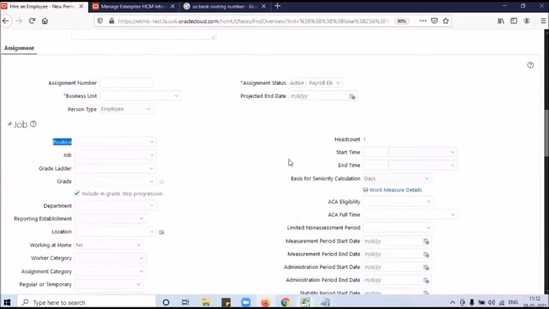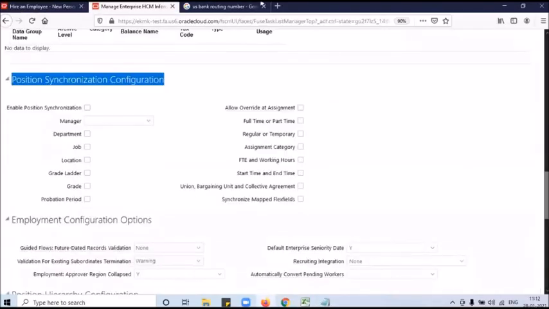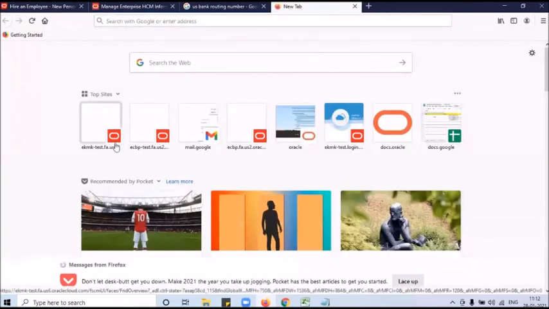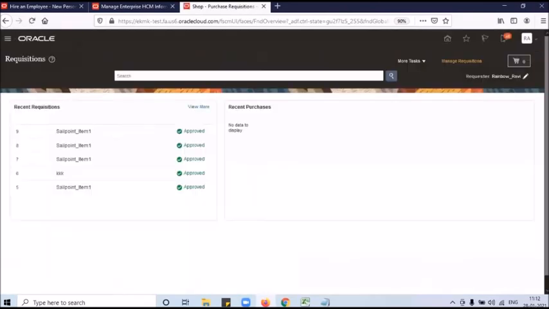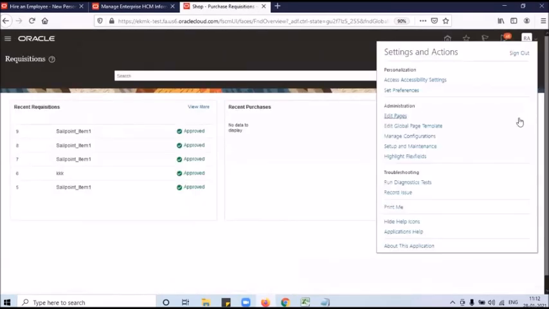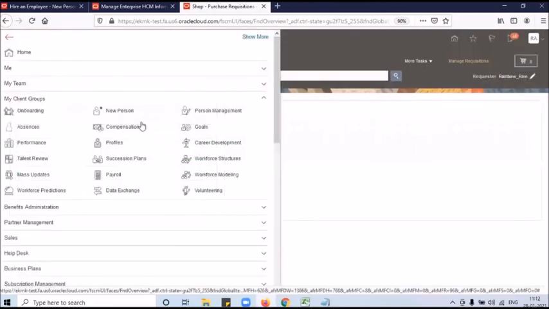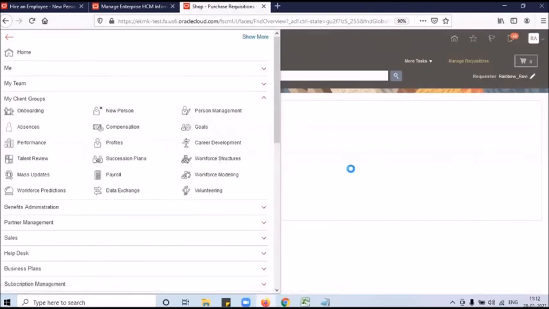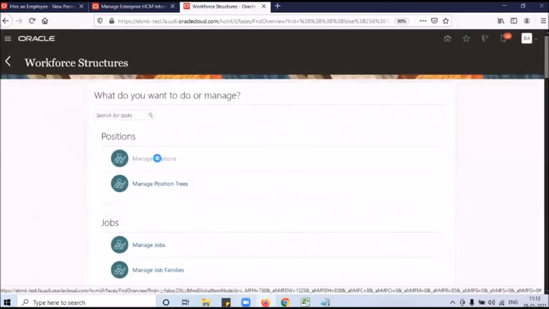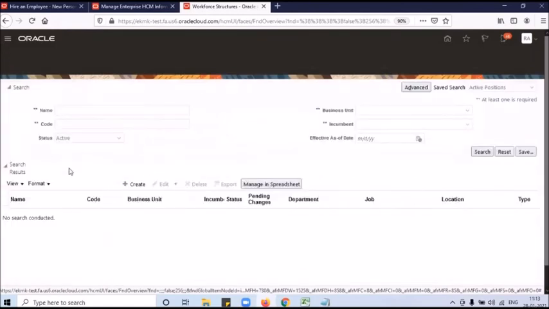For better understanding, let me go to the position page, maybe you can understand it easily. Let me go to Manage Positions. You can navigate there, otherwise if you have the HR specialist role, you can go to the workflow structure. You can see Manage Positions. You can create the position.